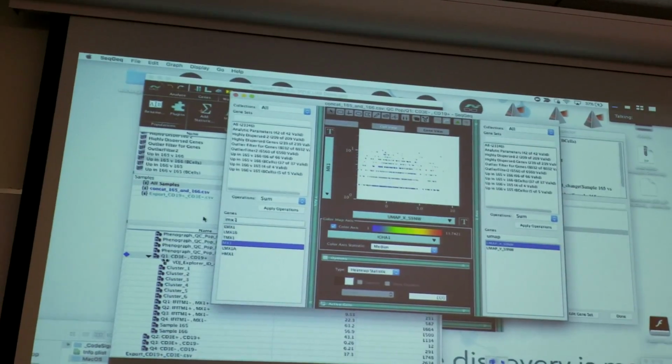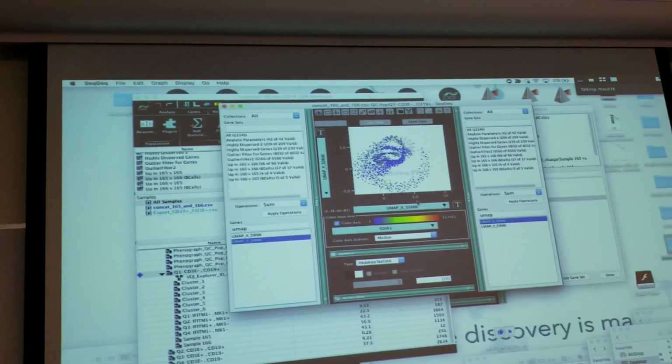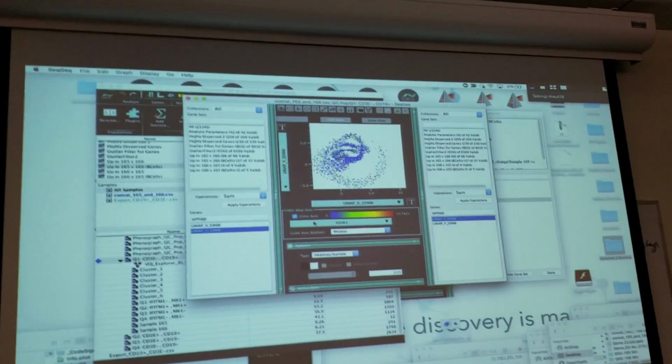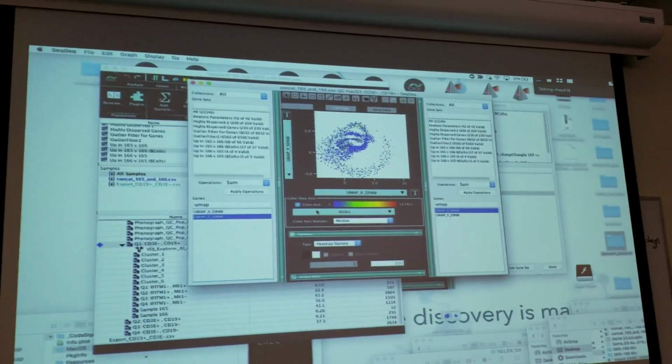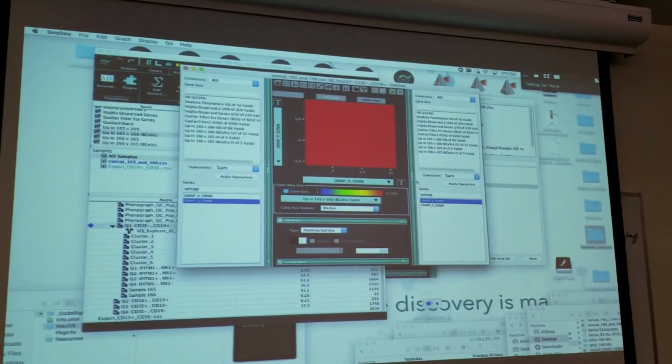What's going on here? I think he's gonna get it. Swirl. Whoops.